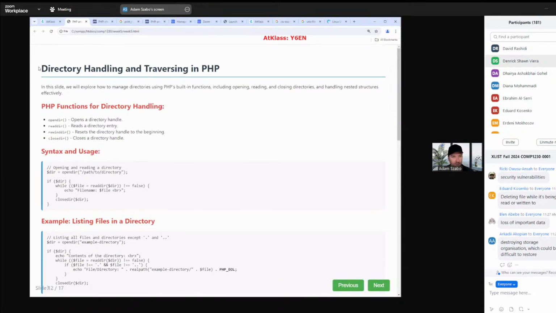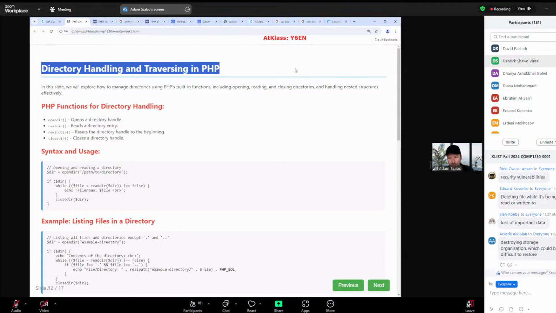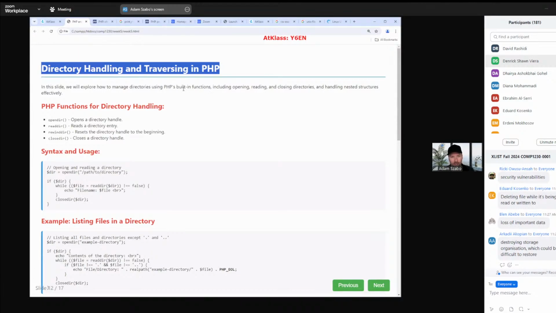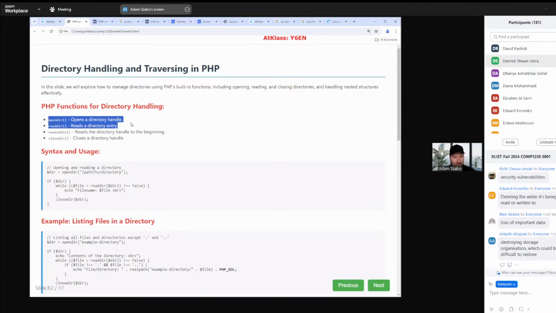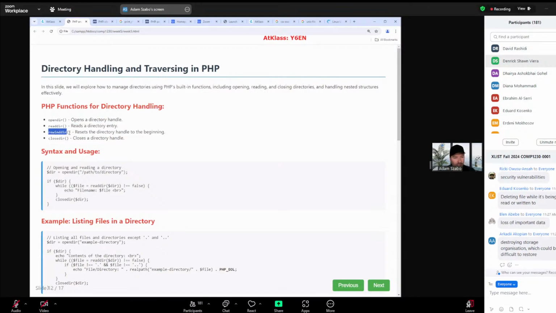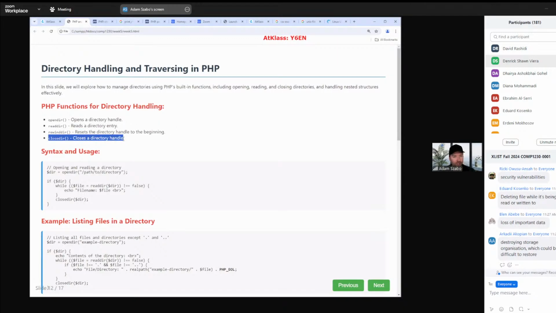Okay. So directory handling and traversing in PHP. Again, you've got some great PHP functions that will help you with all this. Built-in PHP functions for opening, reading, closing. opendir opens a directory. readdir reads a directory. rewinddir resets the directory to the beginning. And closedir closes the directory.